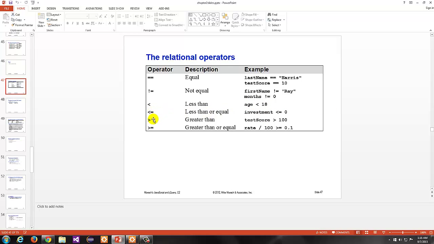We also have less than or equal to. We don't have a single symbol on the keyboard like we do when we write out mathematics, with the less than and a line under it for equal. Since there is not a symbol for that on the keyboard, all you have to do is type two keystrokes to indicate less than or equal, or greater than or equal.